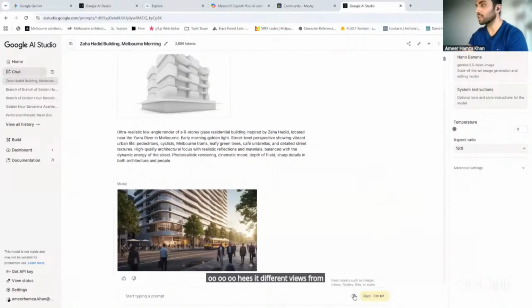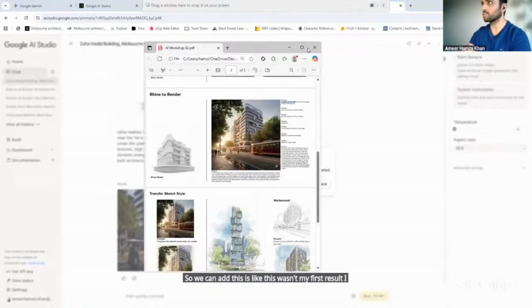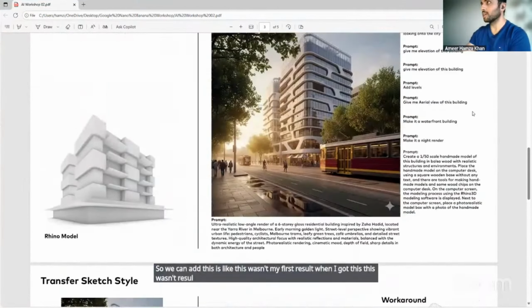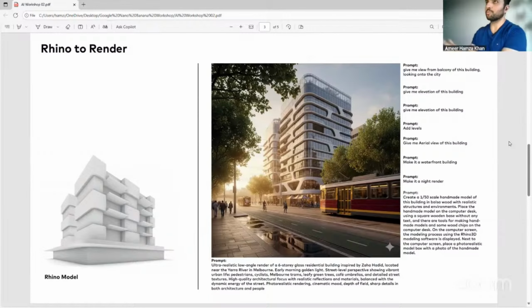I think this is not a very nice image, so I'll just use my own. I think I have this image somewhere, so we can edit it. This wasn't my first result when I got this image, because with AI you don't know what outcome you can get. That is why I prepared this presentation.